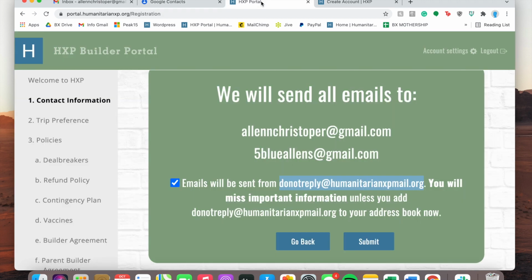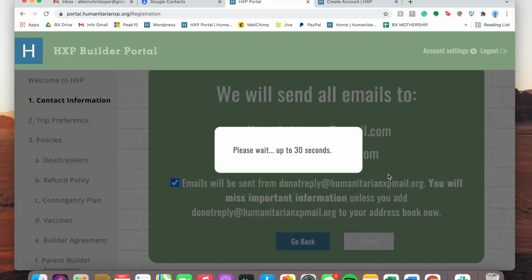Okay, now that that's done, let's go over to the portal and submit your information. At this point, it's creating a portal for you in our backend system, so sometimes this load time takes a little while, but it just means our systems are working.